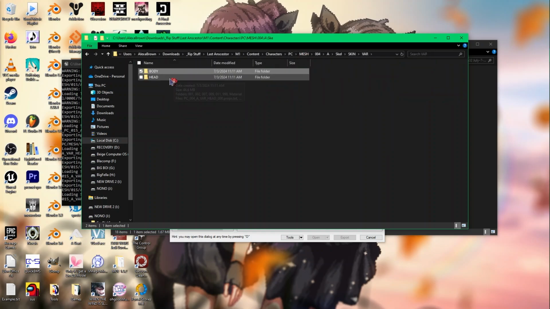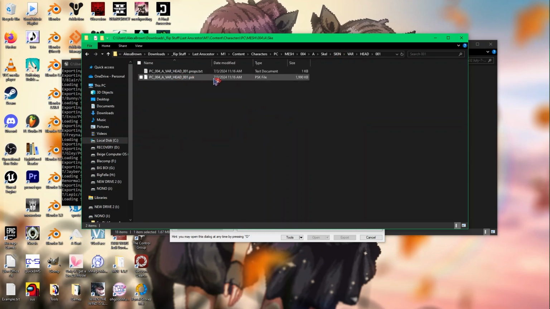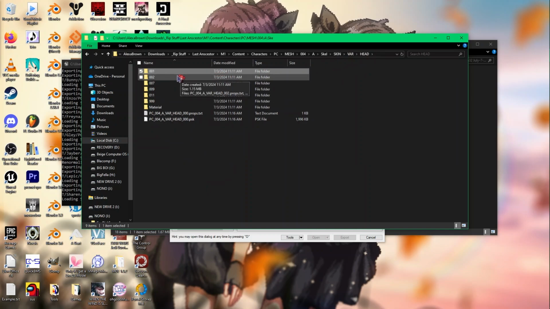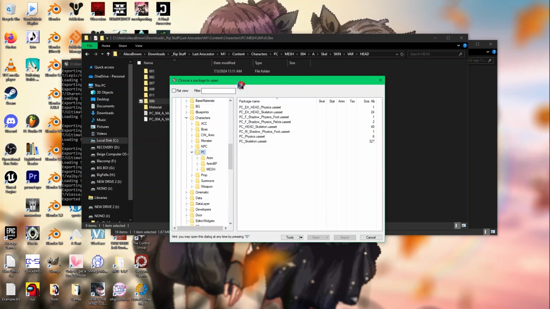So now we go back up to variant. Head is just the same. The head is PSK, the head, the helmet 001 helmet. These are the different variants. I think different hairs. Okay, it's finished.